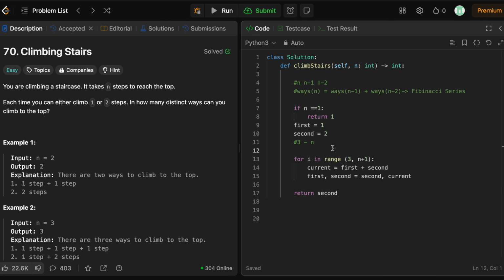Now let's analyze the performance of our solution. The loop runs from 3 till n, so the time complexity is going to be O of n. We are using only two variables, first and second, and we are also using a current variable inside our loop. So our space complexity is constant, making it O of 1. This makes the solution both time efficient and space efficient. And that's it. We have solved the climbing stairs problem effectively using an optimized dynamic programming approach.